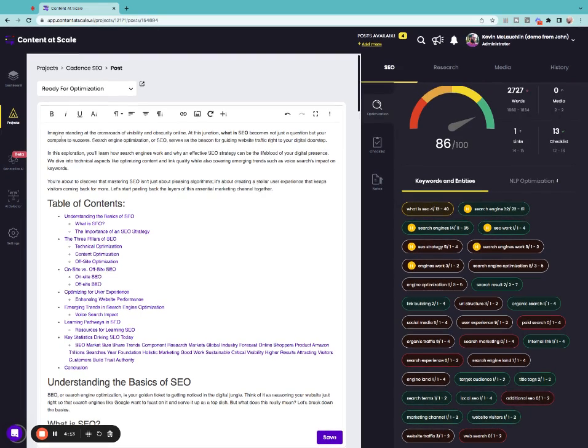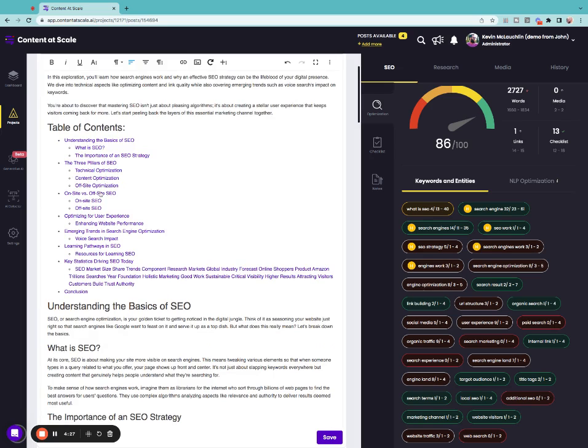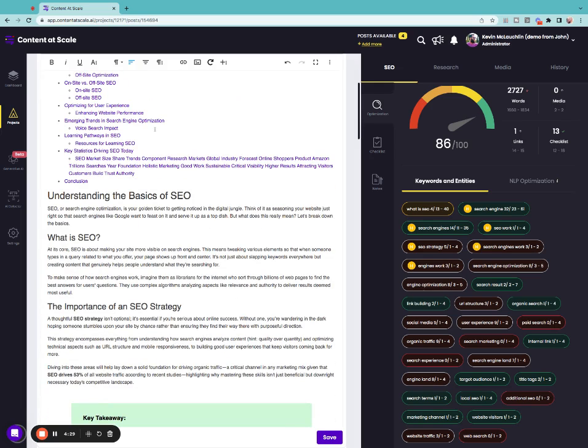Okay, I'm just going to read it out loud. "Imagine standing at a crossroads with visibility and obscurity online. At this junction, what is SEO becomes not just a question, but your compass to success." Okay, I like it. It's readable and it's human-like. And it brings us down to the table of contents. As you edit, the table of contents should automatically be updated because I think that setting is toggled in your project settings. But check it out.